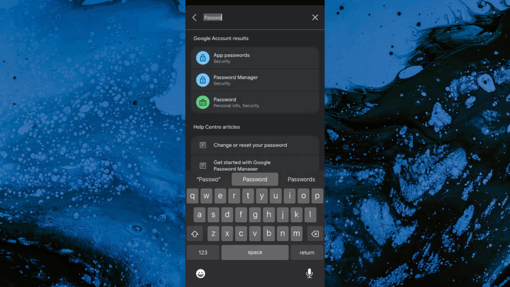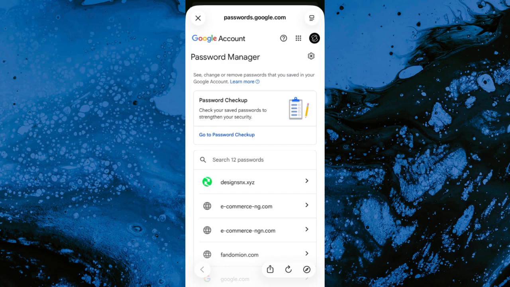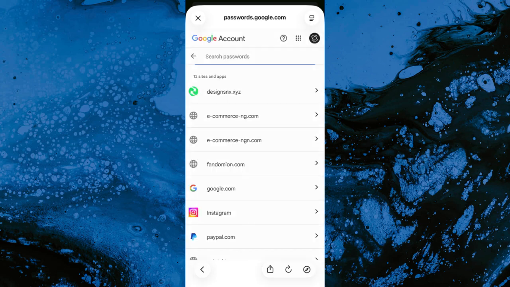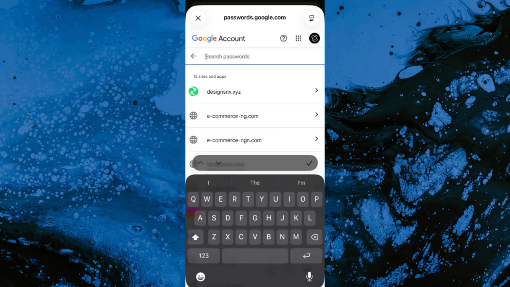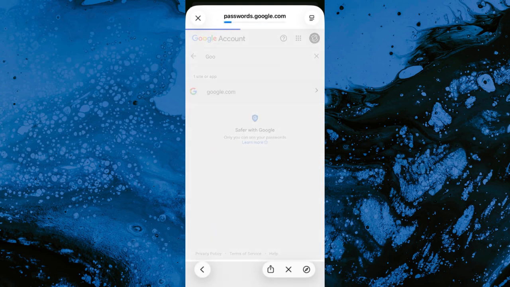Then you go over to Password Manager, and at the Password Manager it will take you to Google. You go over to the search area too, where you're going to see search 12 words. You're going to search Google. Let me search Google, and this is it here.